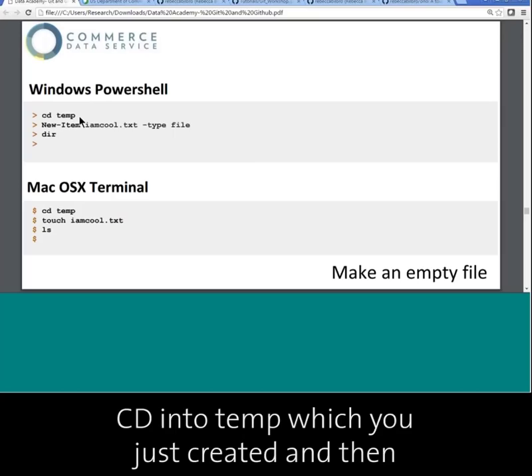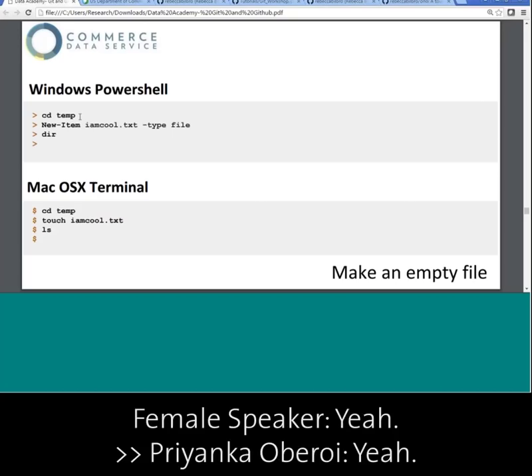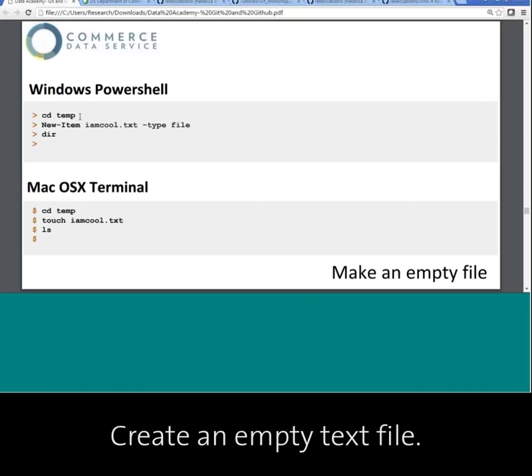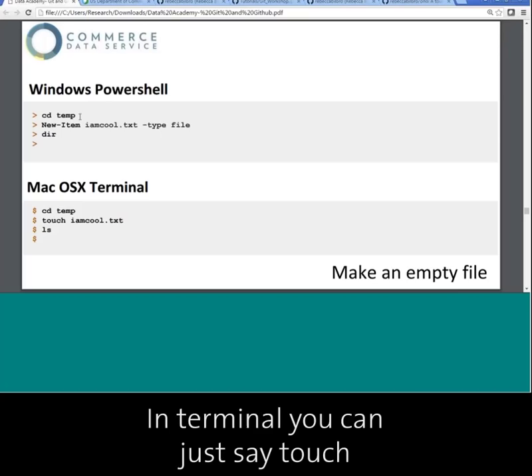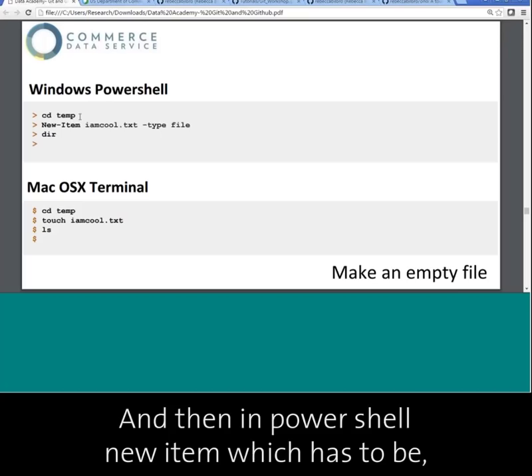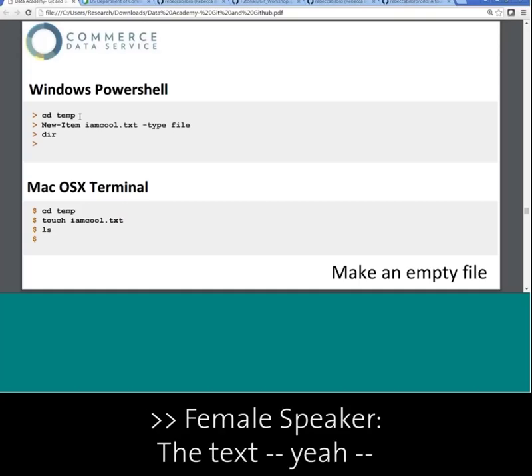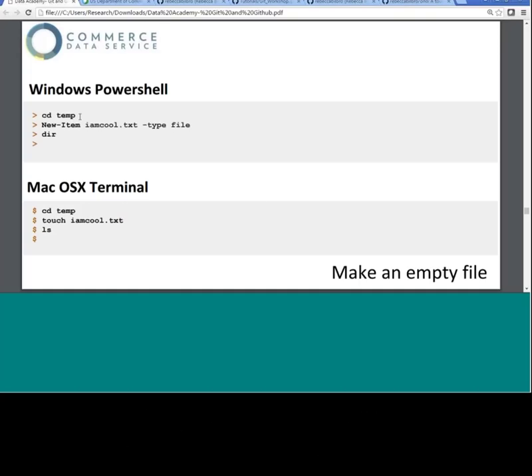I think we did this, cd into temp, which you just created, and then if you wanted to create a text file. Is that what this is trying to do? Yeah, create an empty text file. In Terminal, you can just say touch and then name the text file whatever you would like. And then in PowerShell, New-Item, which has to be uppercase N, uppercase I. The syntax, the case matters.